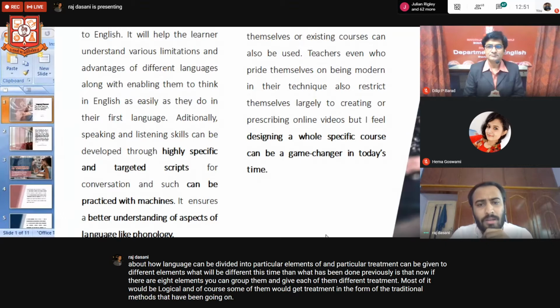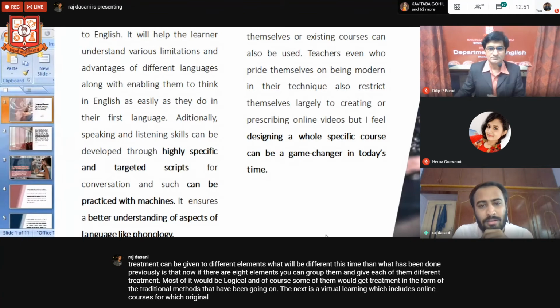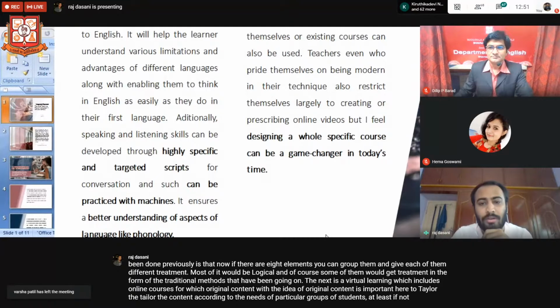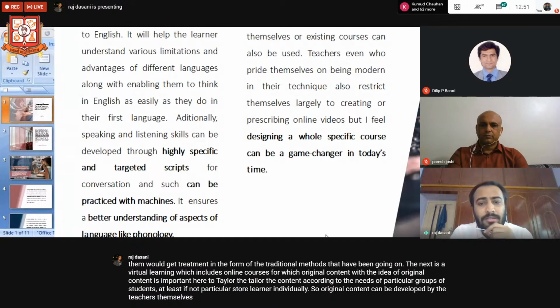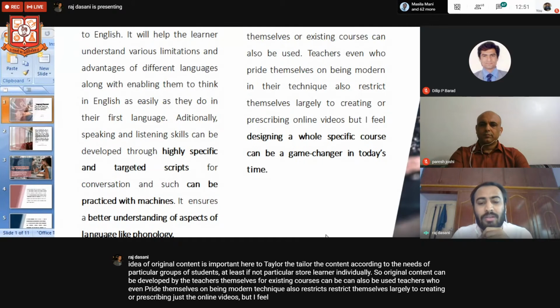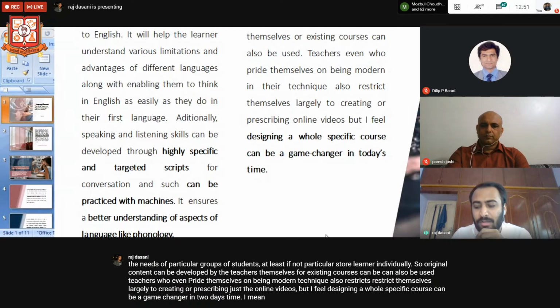The next is virtual learning, which includes online courses, for which the idea of original content is important here, to tailor the content according to the needs of particular groups of students, at least, if not particular learners individually. Original content can be developed by the teacher themselves, or existing courses can also be used. Teachers who even pride themselves on being modern in technique also restrict themselves largely to creating or prescribing just online videos. But I feel designing a whole specific course can be a game changer in today's time. I mean, in the wake of COVID-19, you see Harvard courses being taken by people. You see Coursera being a hit, and I think that is the larger idea.